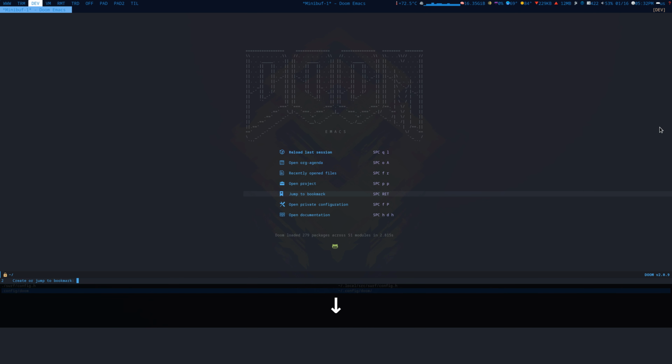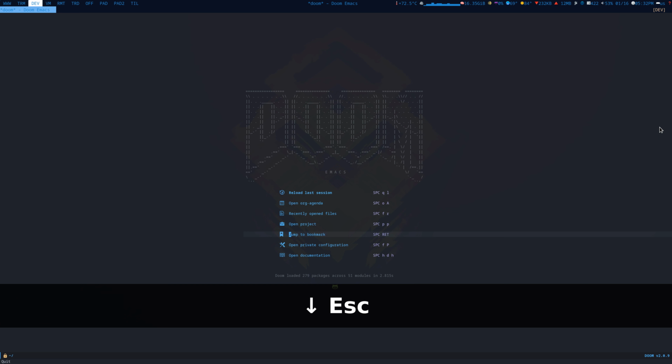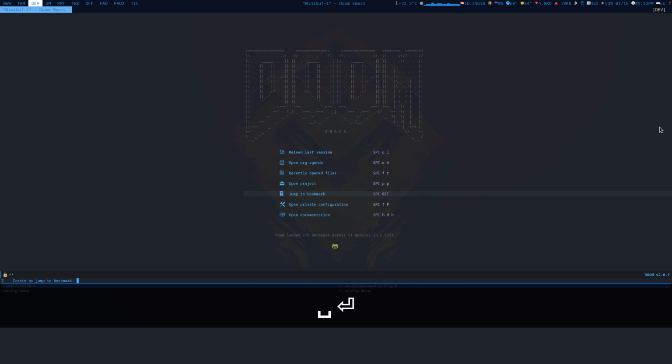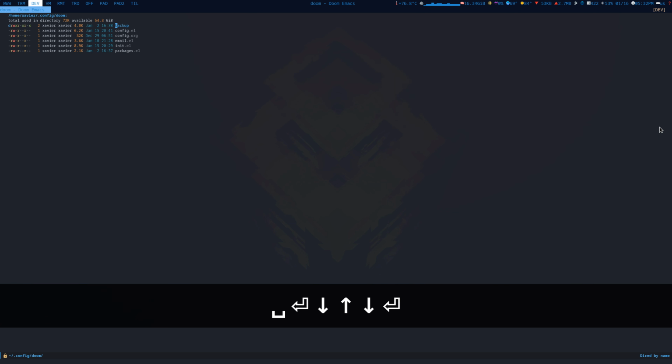For example, what I like to do is, if I press space return, I can go to my bookmarks, right? So let's go to config Doom. This is like the main folder where I see the configurations for Doom, right?